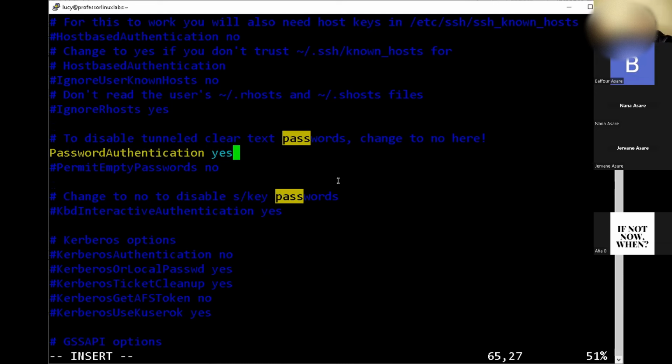Just think about it as a gatekeeper, right? This is like security. So when you're logging into that server, there's a security control center. It's like, hey, other servers can connect to me using a password. Yes.